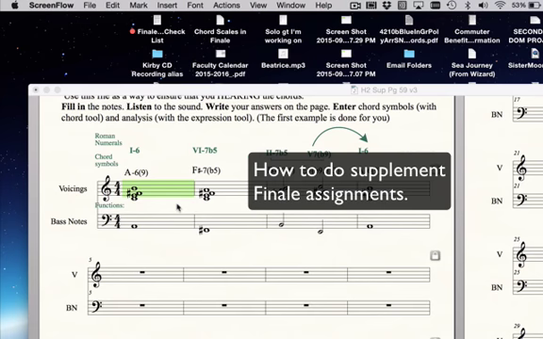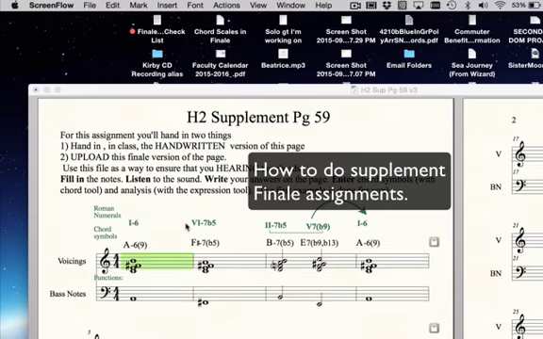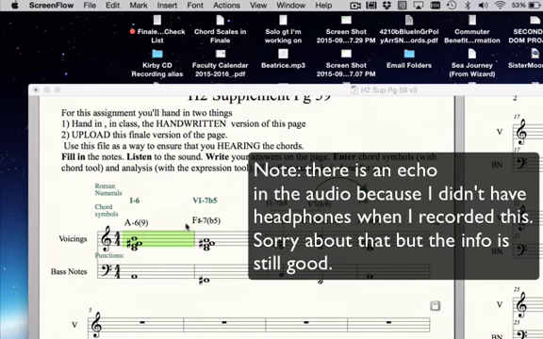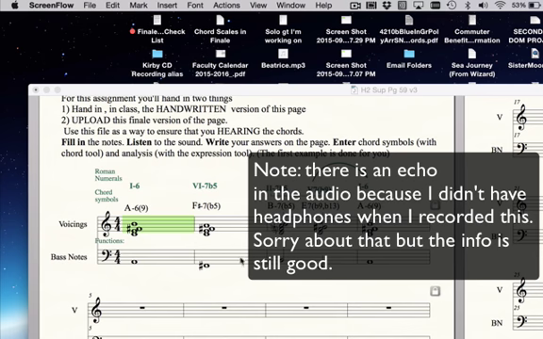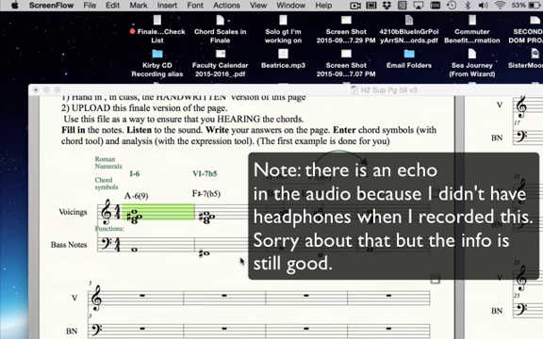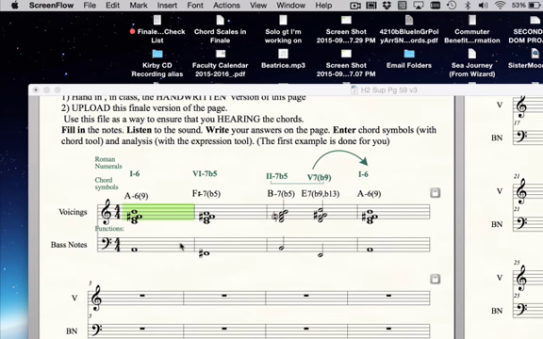Hello, this is a video to help you do these kinds of assignments where a page from the supplement has been rendered in Finale to help you hear the harmony, and also Get More Chops with Finale to help you with studying music and writing your own music. Okay, so first thing is we have to know about note entry.